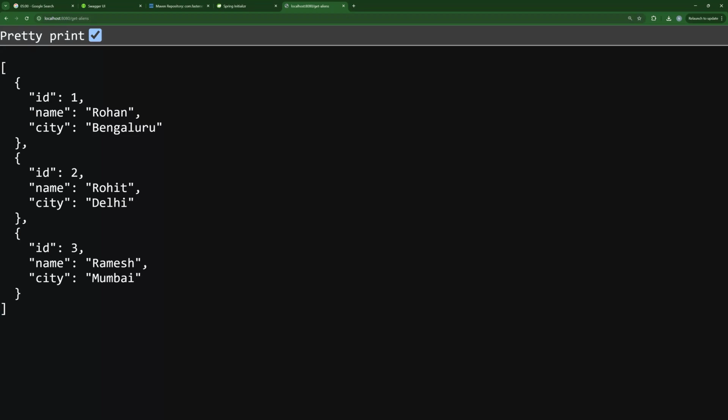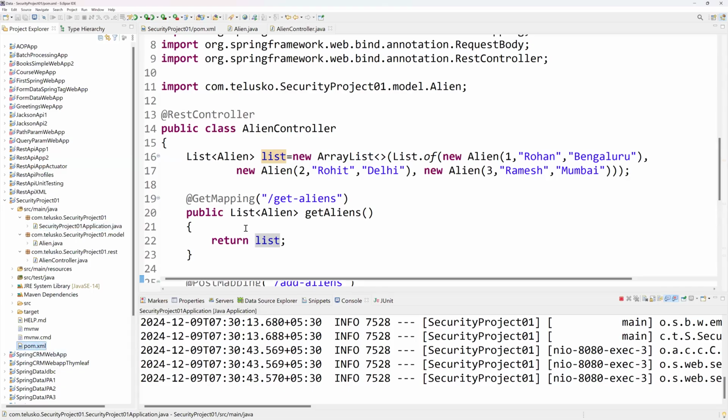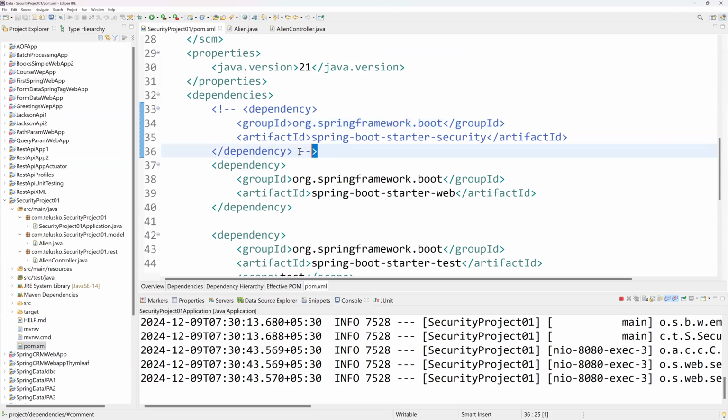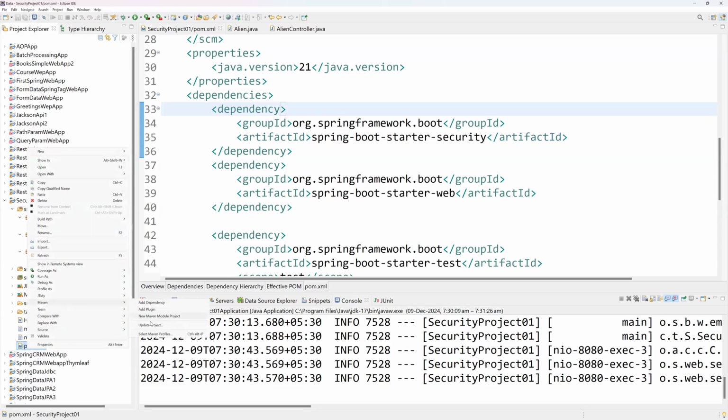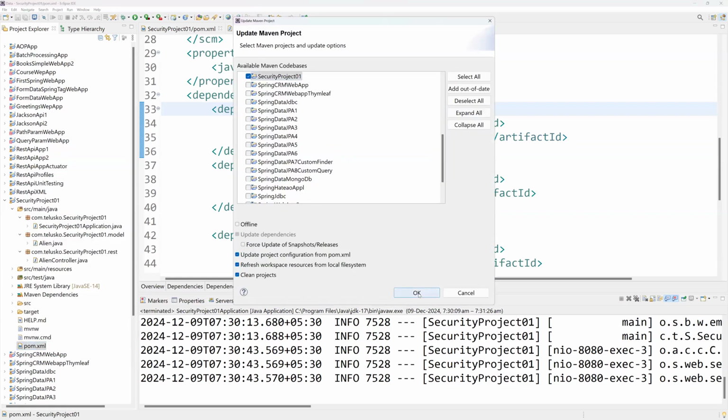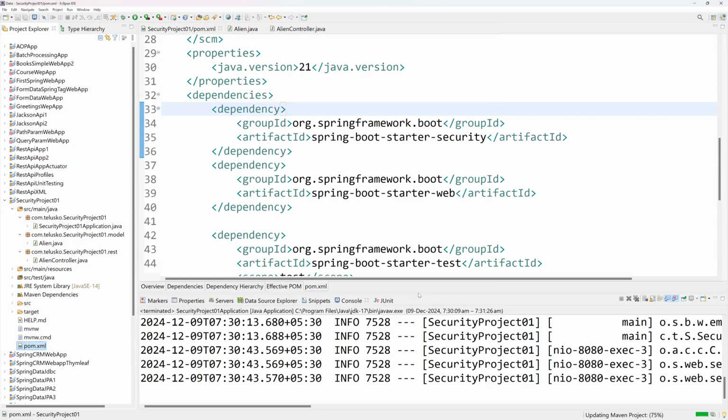I'll go back and open my IDE. I'll go back to my pom.xml. I would like to just uncomment what we have commented, and save this. Redeploy, of course, I may have to stop this. Go back here and update my project, update the Maven project. I have updated, guys. I have added just a dependency.